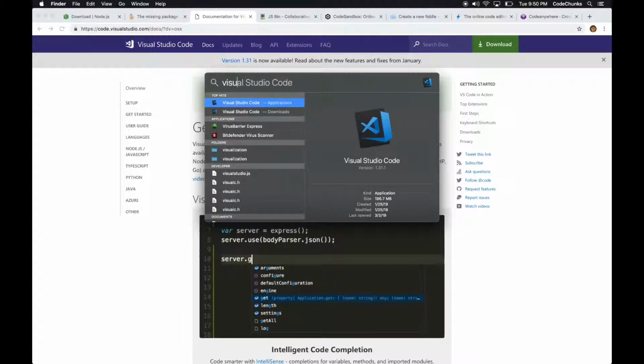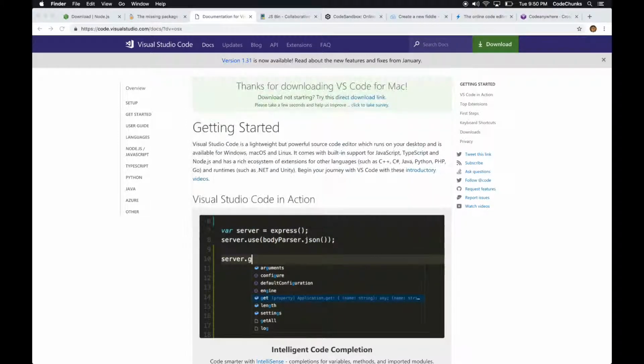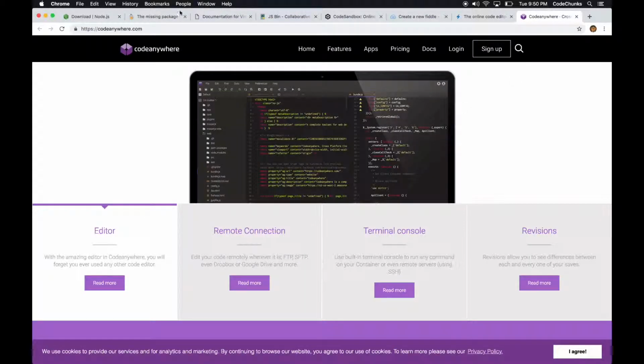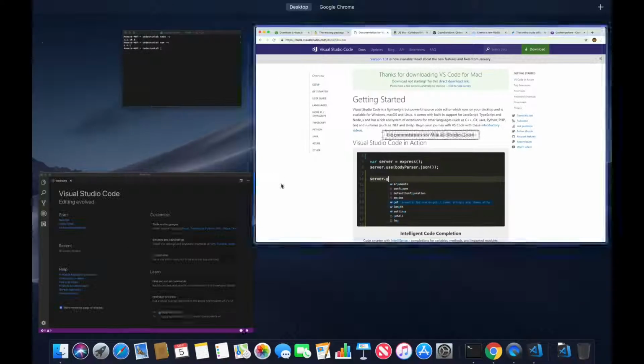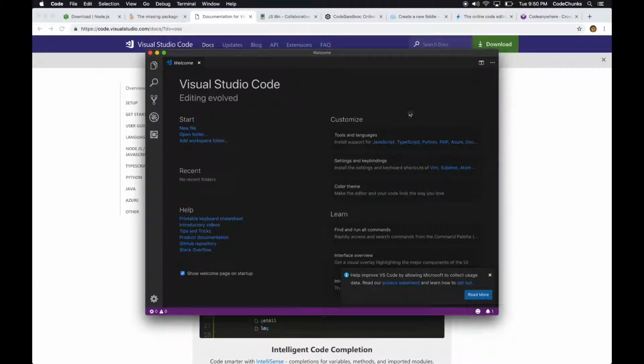So you can open up Visual Studio Code. So again, I brought this little menu up, if you don't already know how to access this, by pressing Command Space, and you can launch Visual Studio Code. Okay. And there you go. Visual Studio Code is now running, and now you have your integrated development environment set up.